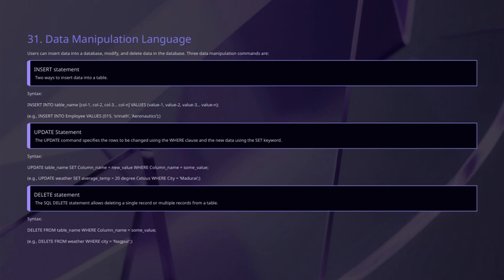Moving on to the update statement, this command is used when we need to modify existing data. For instance, if we want to update the average temperature in a weather table for Madurai, we would write update weather set average temp equals 20 degrees Celsius where city equals Madurai. The syntax involves specifying the table, the columns to change, and the new values with the set keyword. The where clause again helps us target specific rows that need updating.